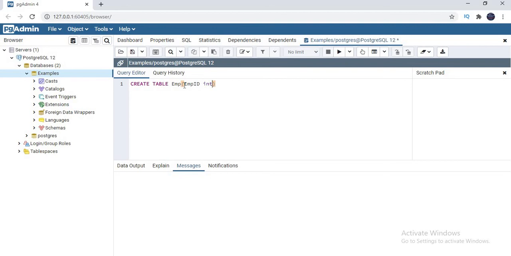ID. So what is the data type? I'm going to keep it as an integer. I'll talk about data types slowly, but for the time being, let's take it as it is. And next, the name of the employee. I'm going to keep it as EMP name, full name or last name, first name, I'm not going to talk about that much. The data type is varchar of 100.